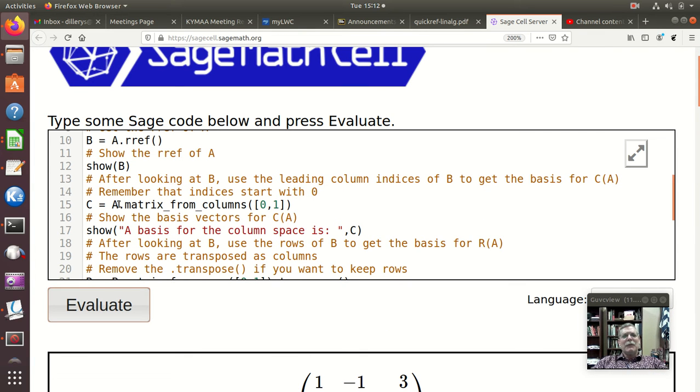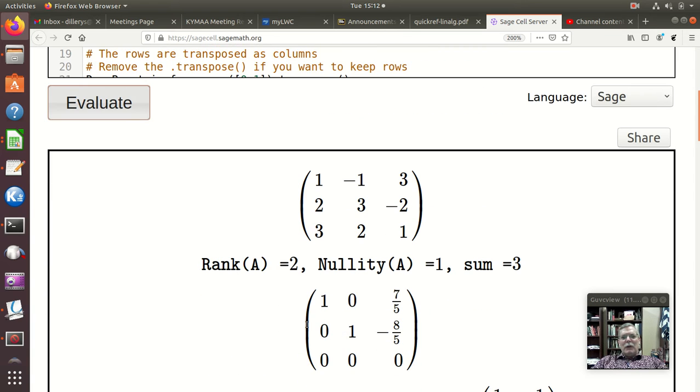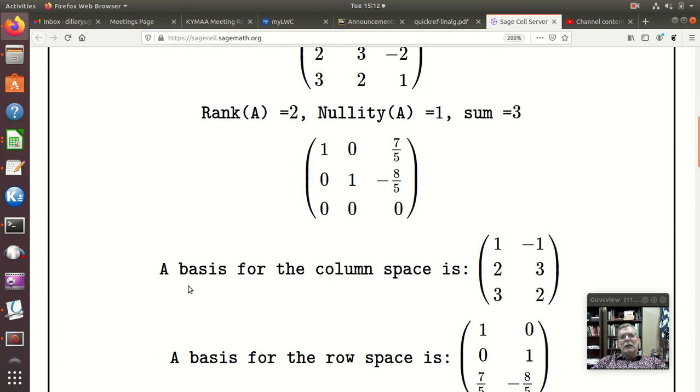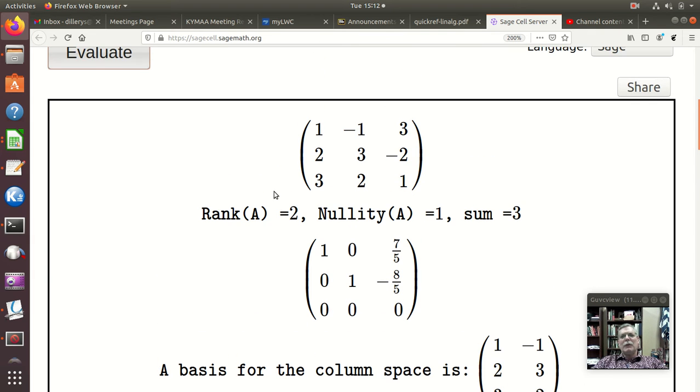So for the column space, I needed these first 2 columns of matrix A. And so that's what I do, I take the first 2 columns. But remember, the indices start with 0, so I had to say matrix A dot matrix from columns 0 and 1, because those would be the first two columns. And then I said show that, and there's the basis, 1 2 3 and negative 1 3 2. It just took those first two columns here, but it's not totally automated. I had to look at this answer for the reduced row echelon form first before I knew what to tell it.